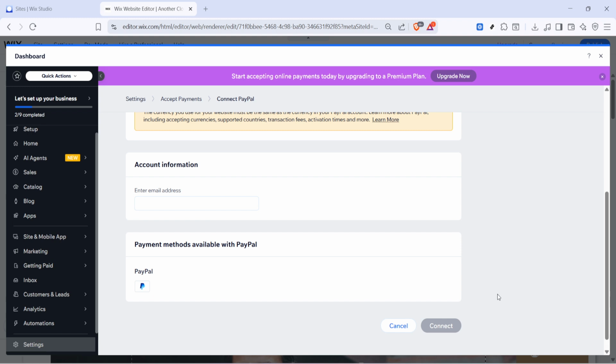And that's it. You've set up a Wix payment button and connected PayPal, ready to accept payments smoothly.